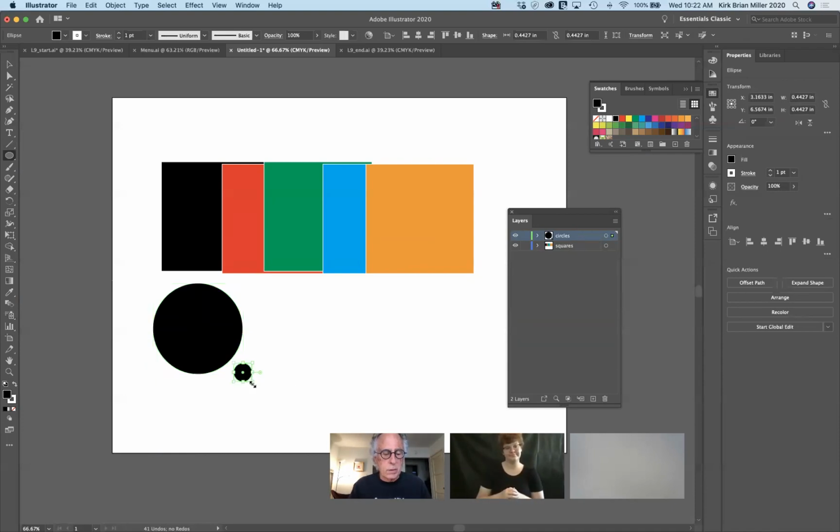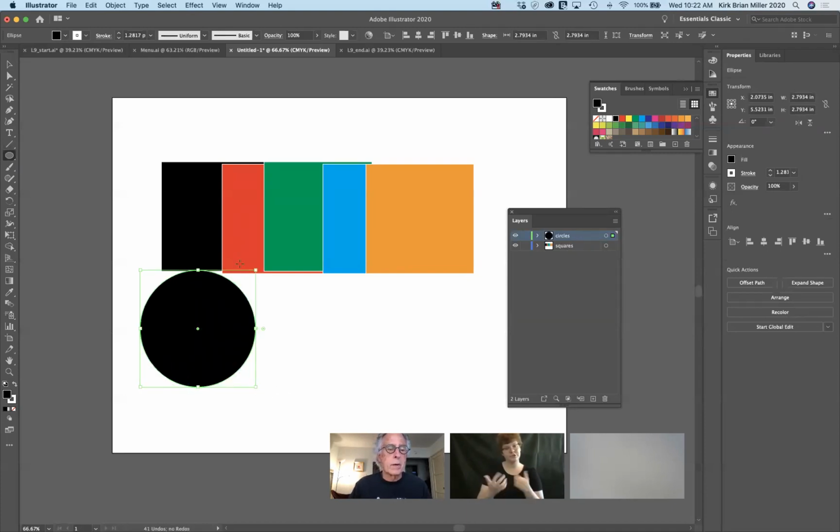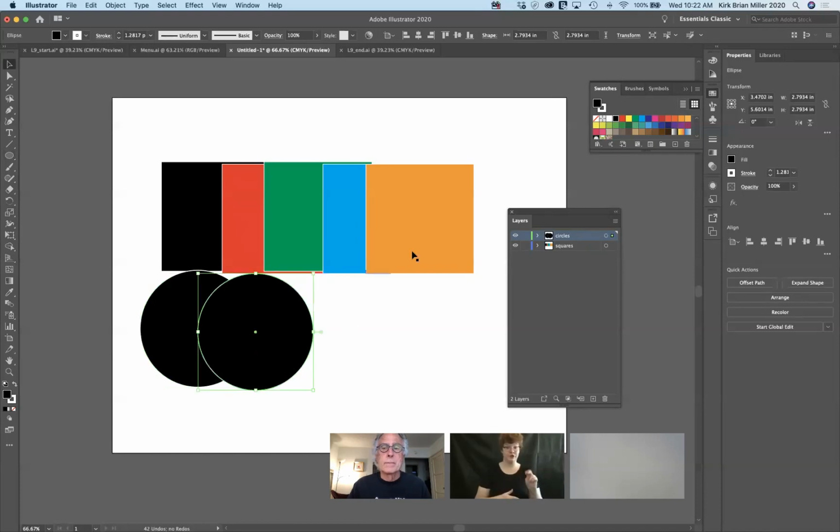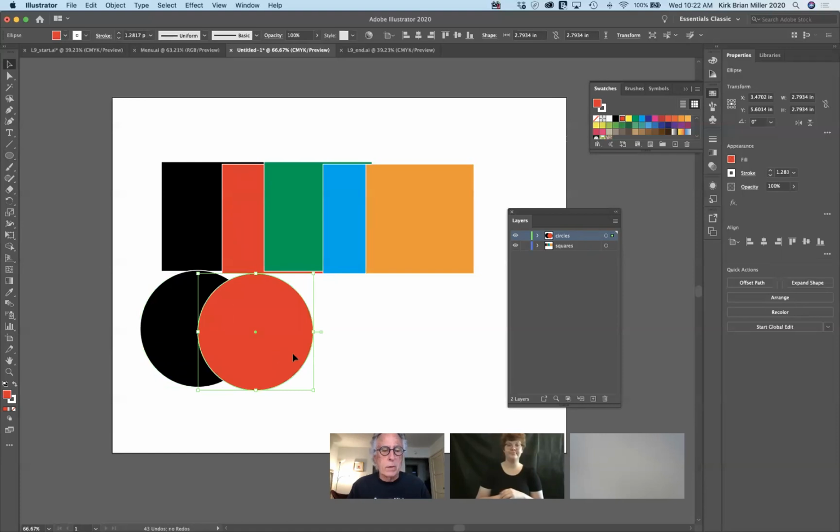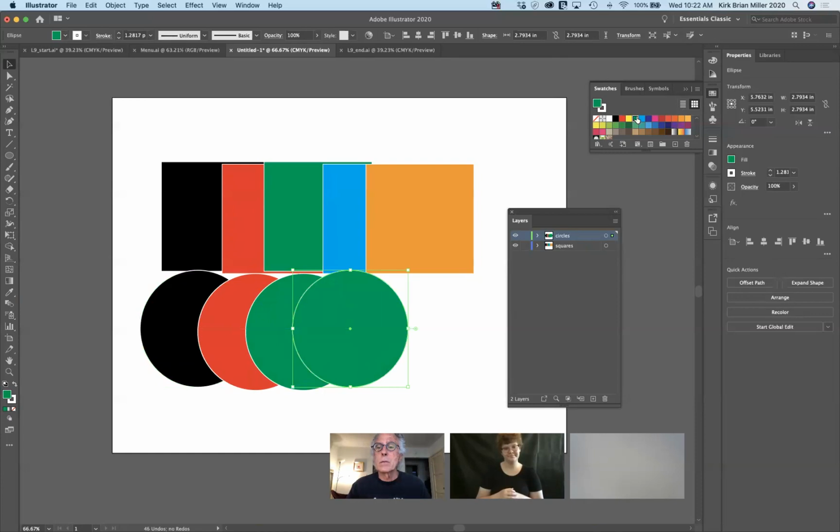Let's go ahead. Whoops, I didn't want to do that. I just want to, there we go. Make that a little bit bigger. There we go. Go ahead and make a copy of it by holding down the Option key and dragging across. And I'll make that one red, and I'll make this one green, same order. And this one blue. And this one orange.